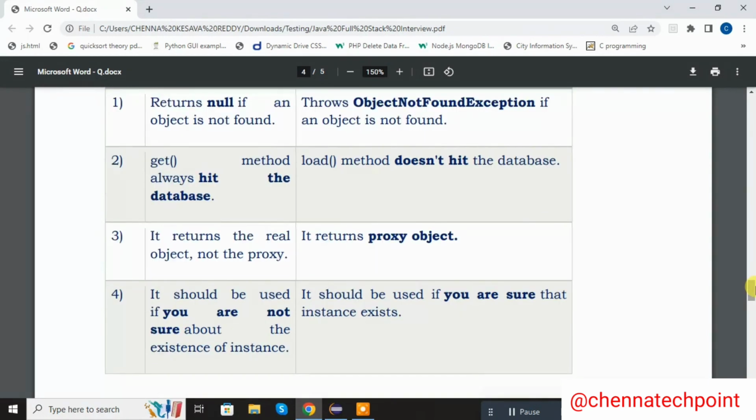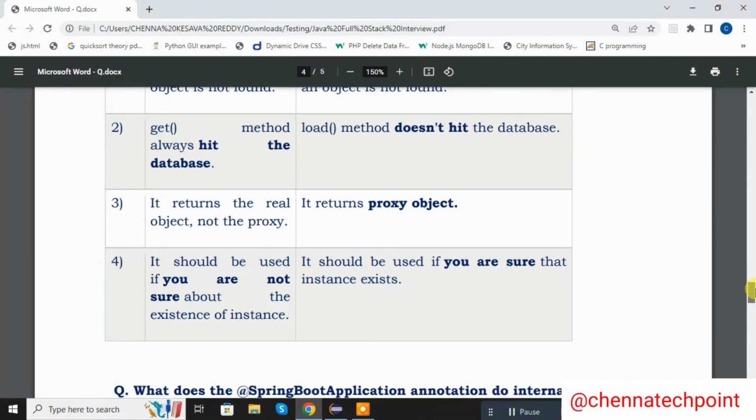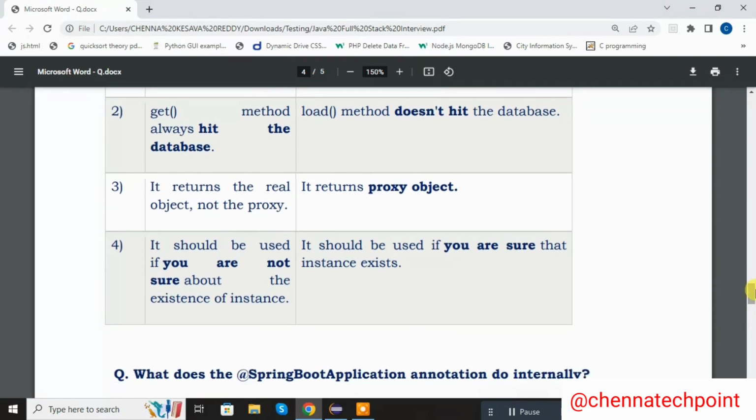Get method should be used if you are not sure about the existence of the instance. Load method should be used if you are sure that the instance exists. If the instance exists, you can use the load method.